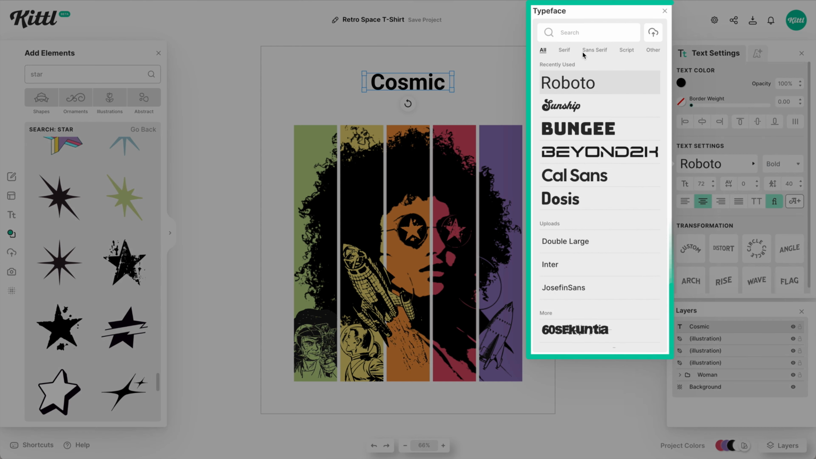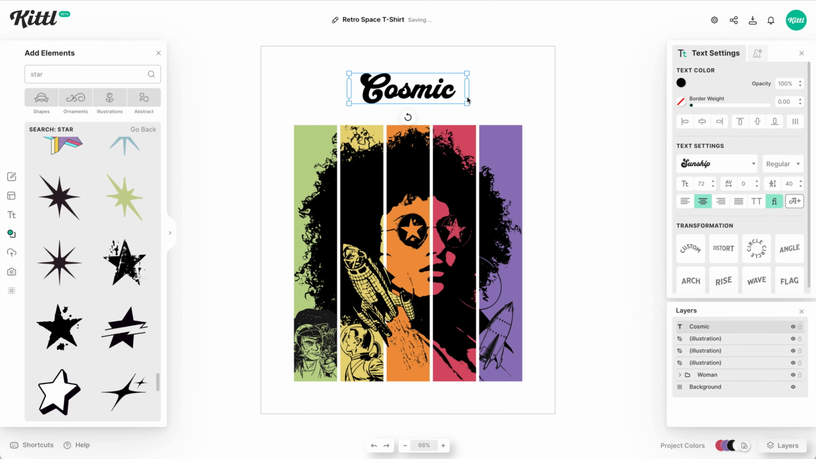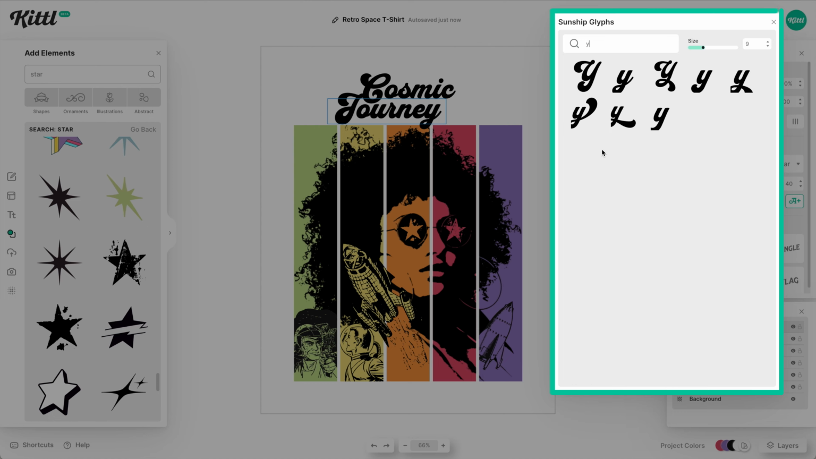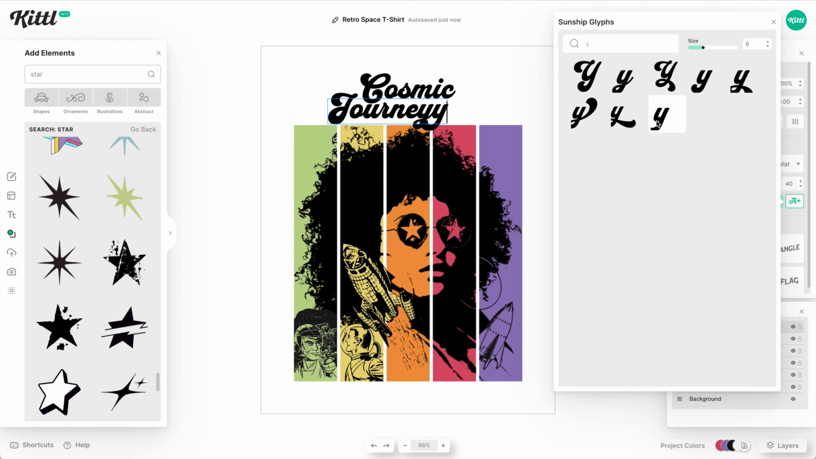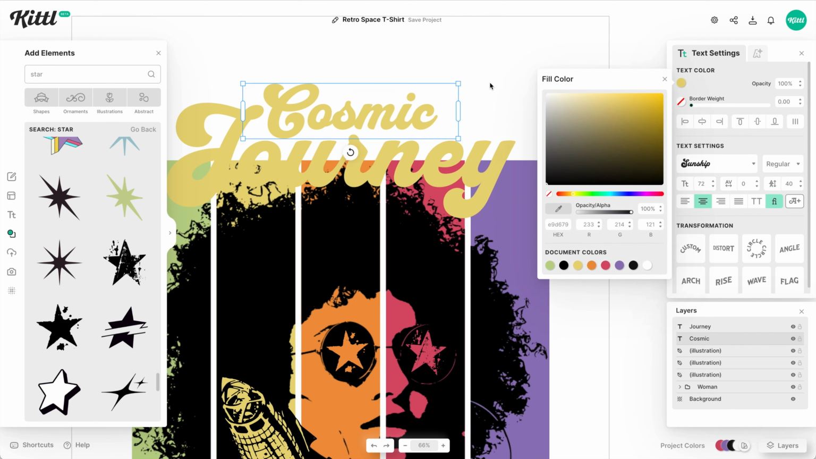So first I'm going to find a font I want. I think Sunship is going to work really nicely because it's that retro-y type script, and I think it fits the vibe really nice. It fits that time period. And then I'm going to duplicate it, which you can do by holding the Alt or Option key and dragging, and then I'm going to type Journey. And then what I'm going to do is actually go over and find a different Y. So if I open up the glyphs panel and type in Y, you can see all of these different glyphs you can choose from, and I think this one might fit a little bit better than the current one that's there. Just to tidy it up there at the end.